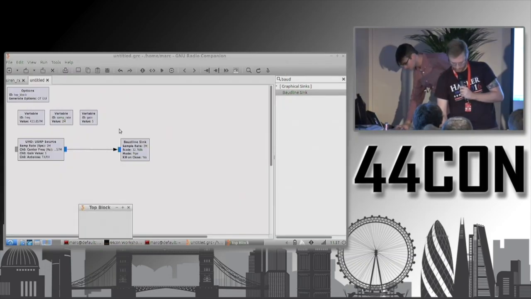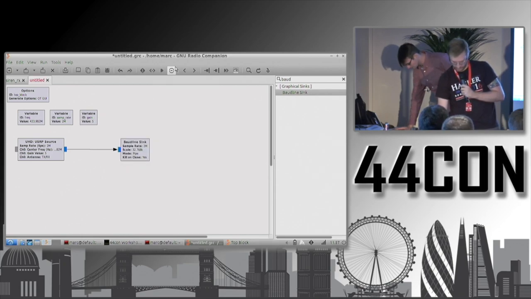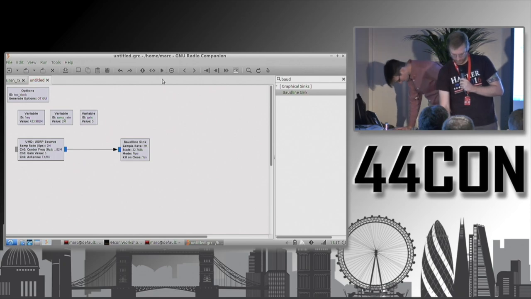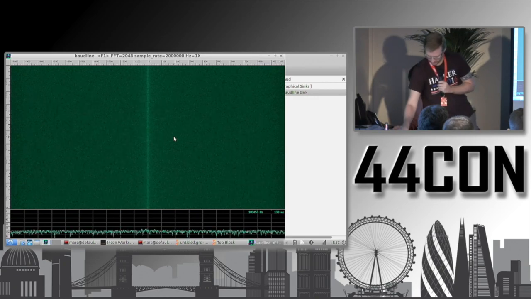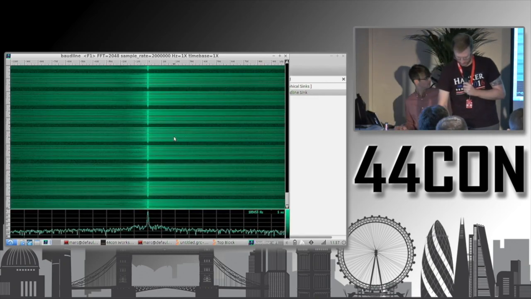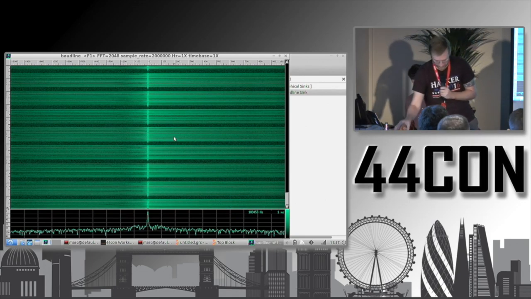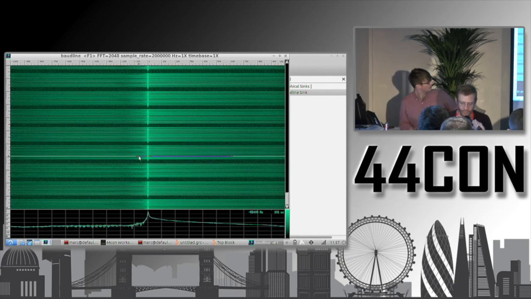I offset that in the wrong direction, so let's go update this again. So we're going to go plus 62.5 kilohertz, and we'll run this again. Okay, so now we have a fairly clean looking signal that's in the center of our spectrum on Baudline.